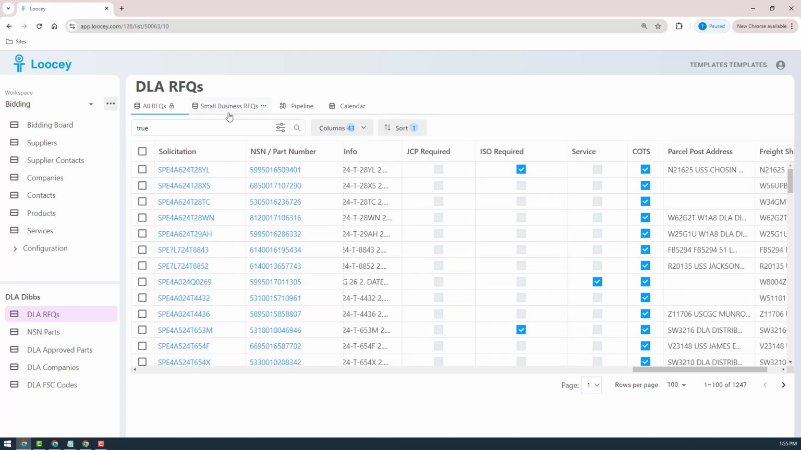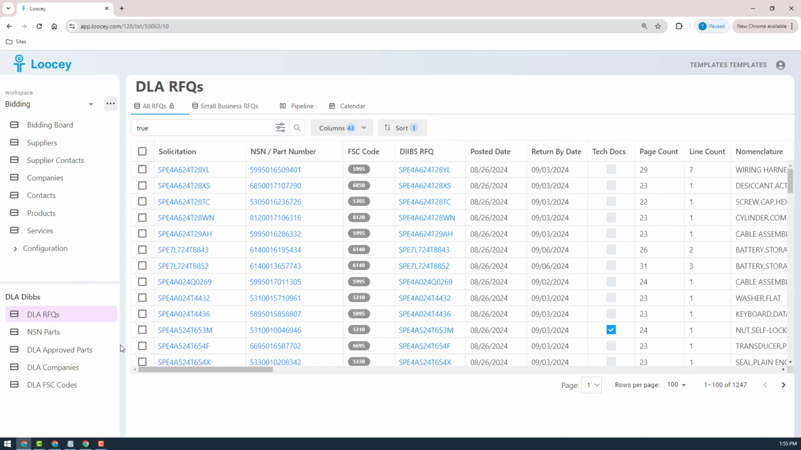We'll come back to it. There's a lot more features here. You can eventually save your searches and so on. We'll come back to it. Let's now understand how the CRM features work.